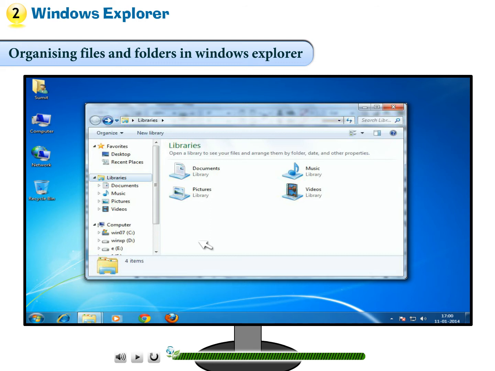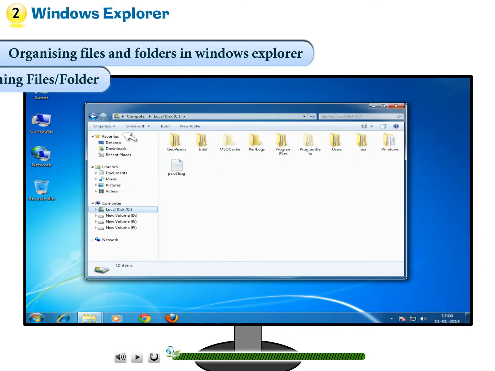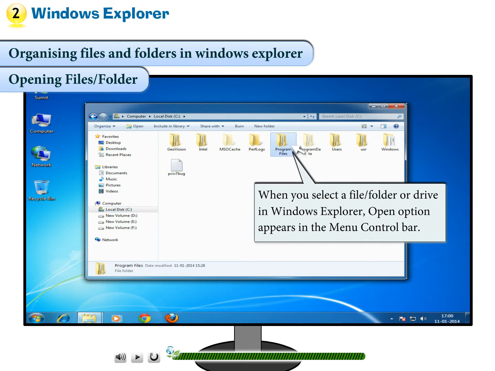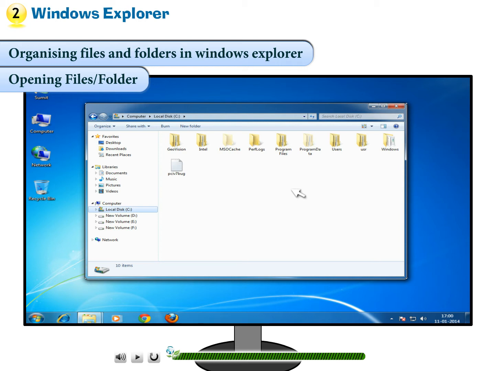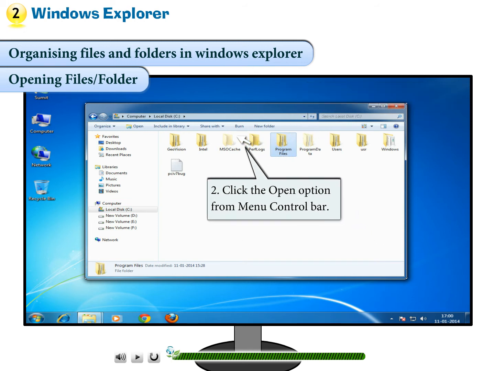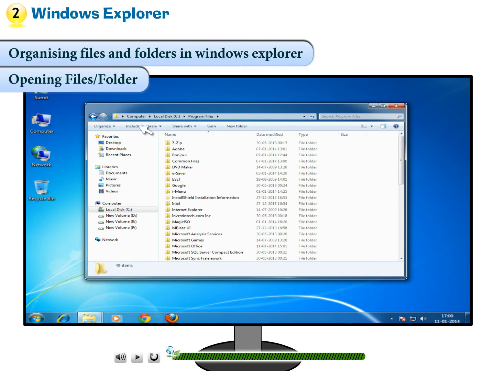Organizing files and folders in Windows Explorer. We can learn about the various options in Windows Explorer. Opening files and folders. When you select a file, folder, or drive in Windows Explorer, the Open option appears in the menu control bar. To open it, follow these steps. Step 1. Select the file or folder. Step 2. Click the Open option from the menu control bar. All files and folders inside the selected folder will appear on the screen.